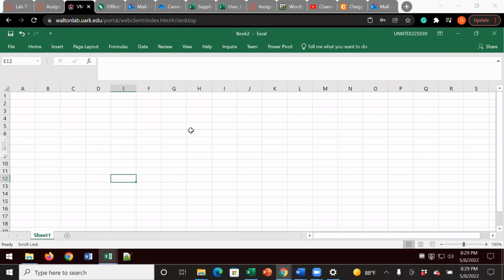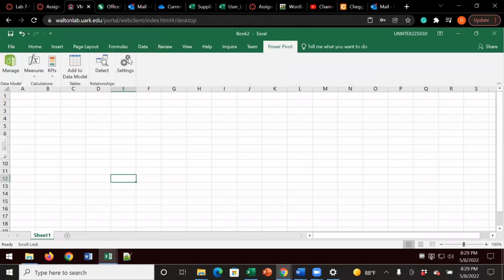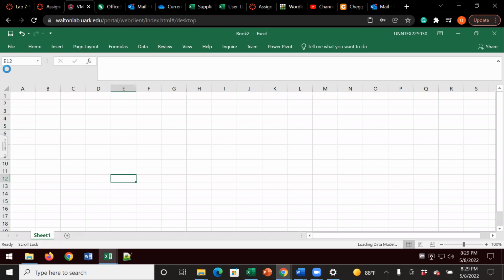All right, this is lab 7-5, and we're going to bring in the data a little differently this lab. We want to go to Power Pivot, hit Manage. We'll let that load up really quick. Hopefully it doesn't take too long.